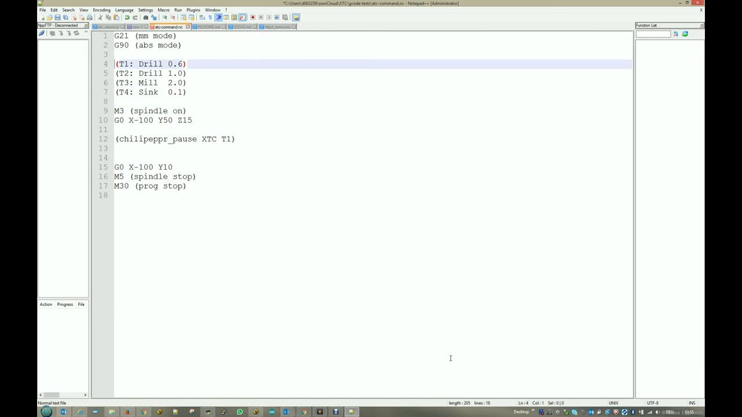To start the automatic tool change, you can use the command M0 pause, XTC T1. And this system is so intelligent, if there is another tool in the spindle, it will first put the old tool in its slot and then get the new tool from T1, for example.